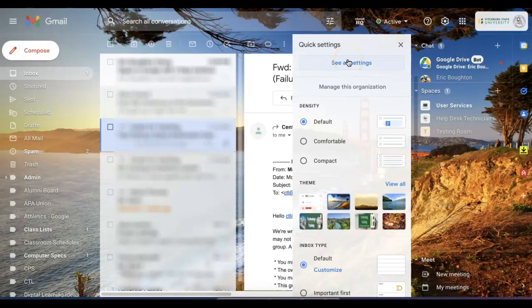Now that we've looked at the different features and settings that you should consider to make your inbox a little bit more streamlined and efficient, I want to take a peek at where to find those settings and how it looks. So in my inbox at the top right, I have my gear icon, which is my settings menu. When I select that, I get these quick settings.